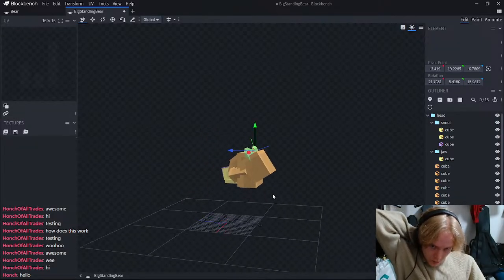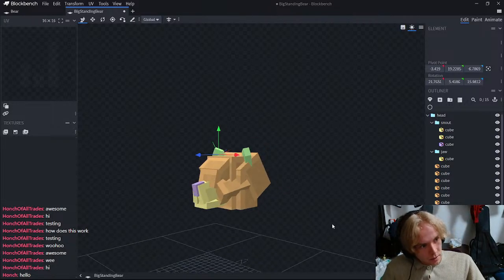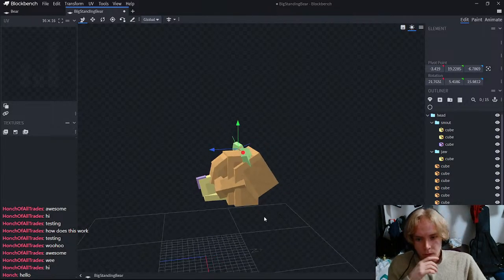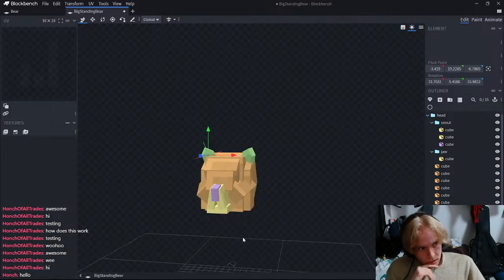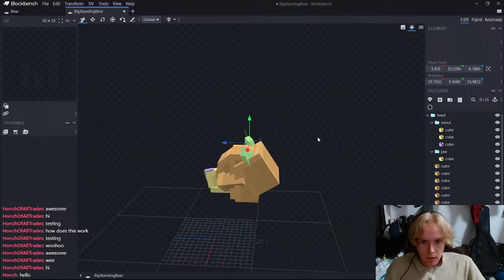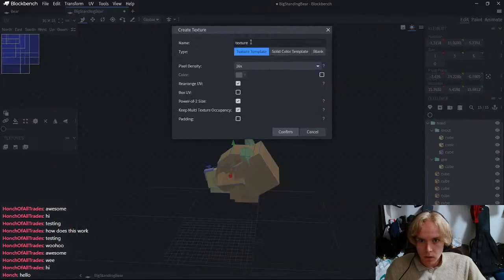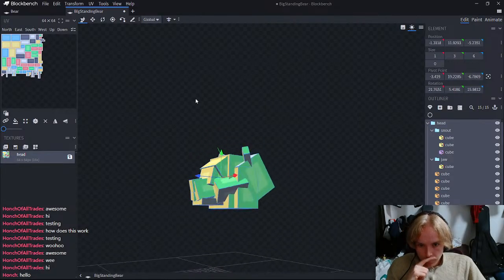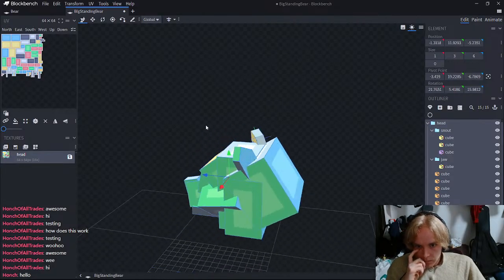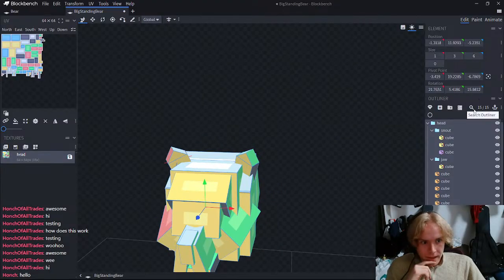Yo, this is looking so much more bear-like than the last one. You know what I mean? Okay, maybe we... honestly, do we go for a little head paint? I think we might. Let's make a texture. We'll call it the head. And we'll give it a 16 pixel density. Rearrange UV power size. Yes, yes. Okay, that's fine. Okay, let's start with the snout.